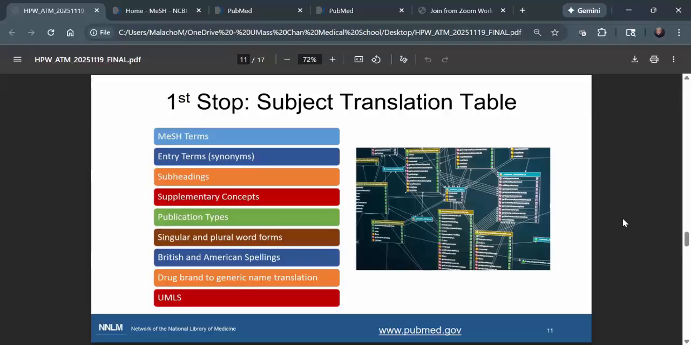UMLS is a huge vocabulary made up of several vocabularies from varying disciplines. For example, the health insurance agency has a vocabulary, and the laboratory industry, such as the labs where we get our blood drawn, well, they have a vocabulary. These vocabularies are all part of UMLS. UMLS is working behind the scenes in ATM.